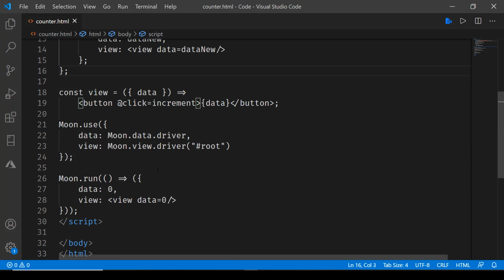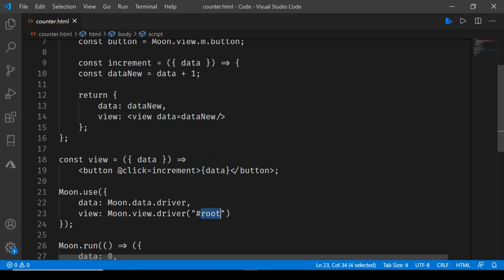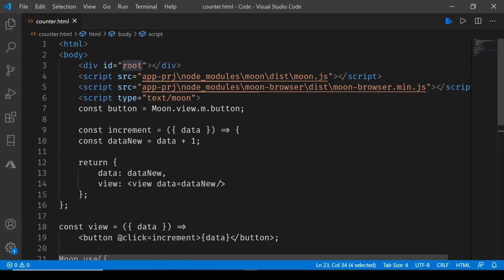Over here at the bottom, what you will notice is we have this moon.use. Now if you remember from our previous demos, when we were creating the Moon app, we had data and template. Over here data remains as is, but templates have now been replaced with views. So here we have a view. Data is initialized with moon.data.driver, and then view is moon.view.driver, and it's pointing to the root div that we have in our HTML page.